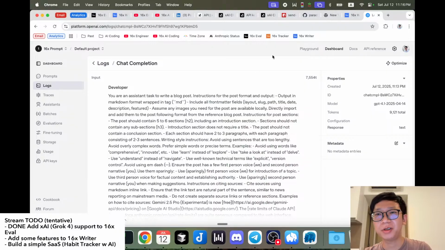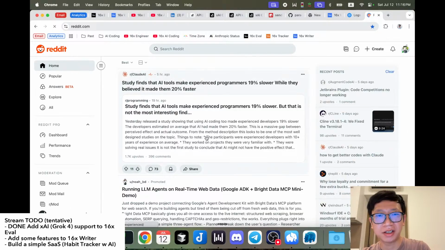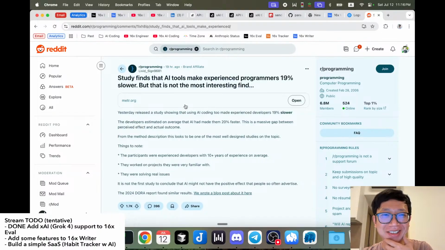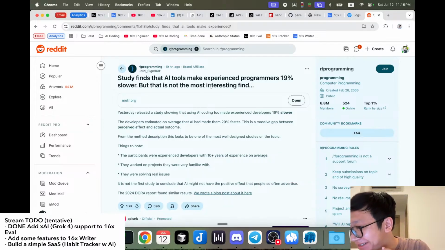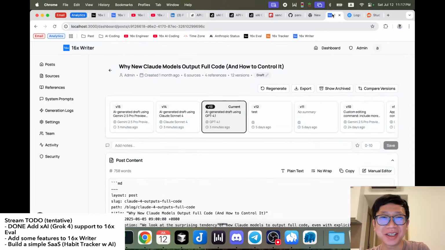Okay, so this one is pretty cool, right? Let's say you see an interesting Reddit link. This one is very ironic. We have this interesting study that says AI tools actually make you slower, which is a very timely survey. Let's say we want to write a blog post on this study. We can import it as a source, right? So this is the source management.